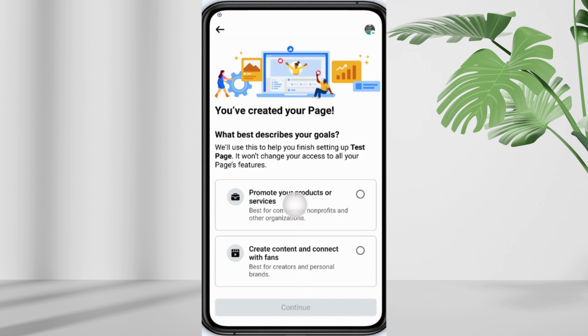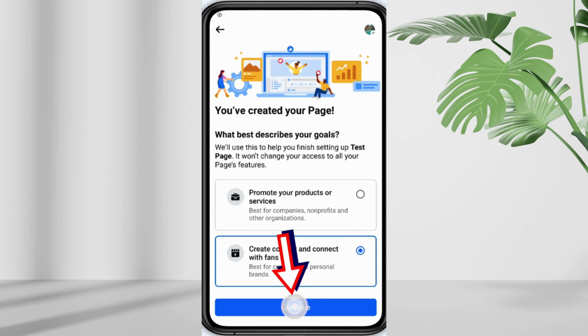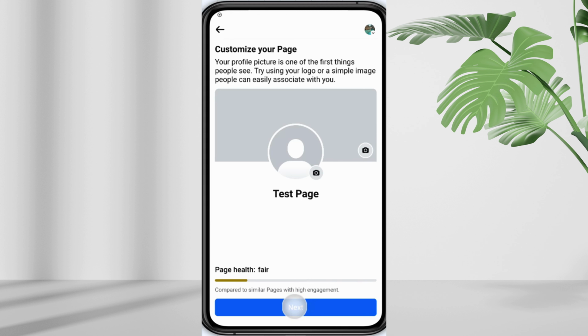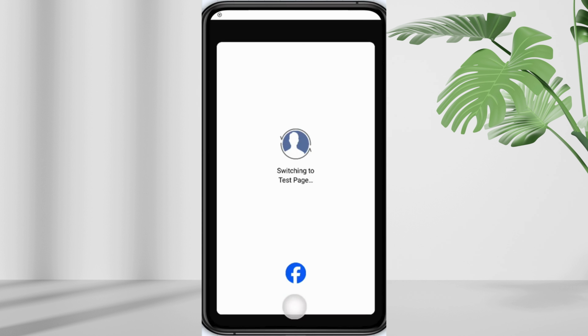Then tap Create, and then choose whether you want to promote your products or services, or create content and connect with fans. So select the second option. Then tap Continue. Now it's time to personalize your page, add a profile and cover photo, and tap Next again, and now tap Done. Now your Facebook page is created.